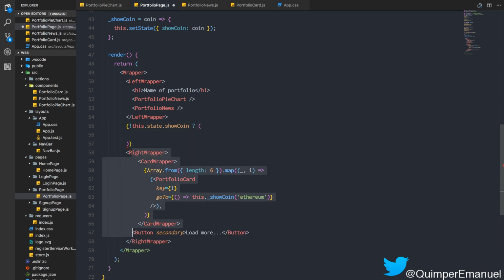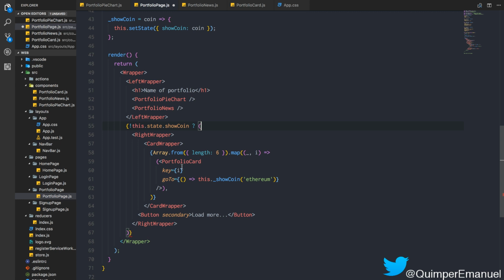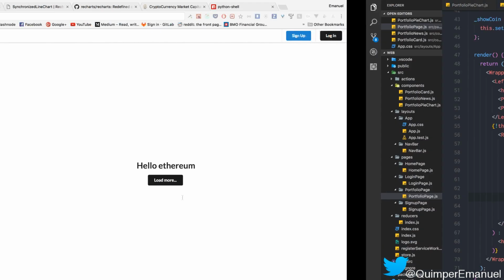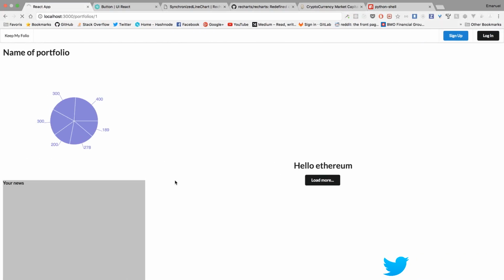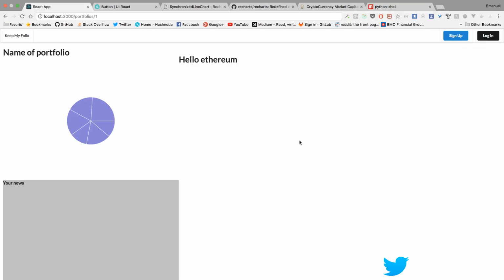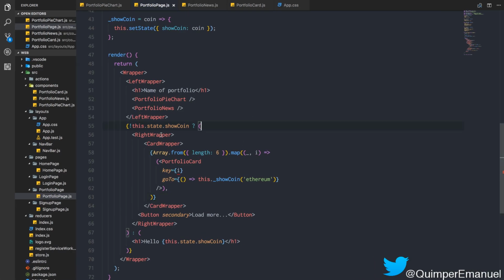take everything I have from the red wrapper because you need one parent, and now I can say my hello right there because I don't want my button in the other page. So now I can say Ethereum and I get hello Ethereum. But I can still use the card wrapper because the card wrapper is going to give me the design I want. Like that.